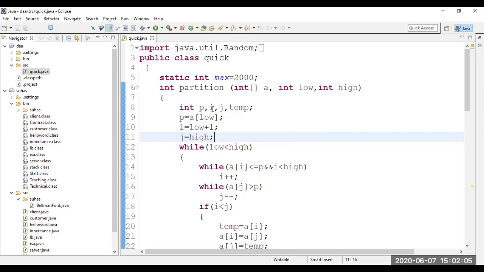You're taking two variables, right? i and j. i will be pointing to low plus 1. j will be pointing to the high, the last element. And the pivot element is your first element. That's why A of low has been assigned to the pivot element. So I'm taking three variables: pivot and two indexes, i and j. And one more, temp, which is used for swap. So I'm using a while loop, repeatedly checking while low is less than high. If there are multiple elements, continue; if a single element, stop.